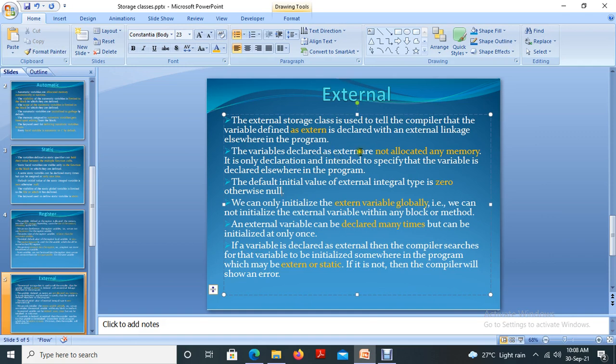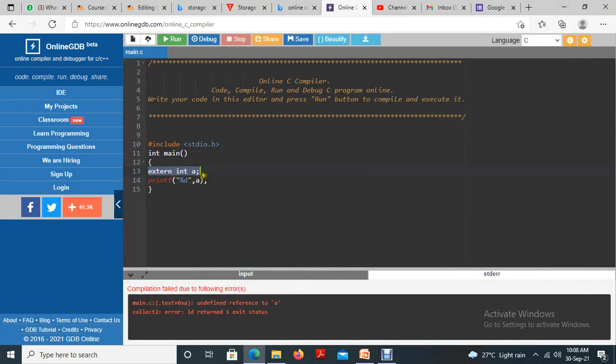The variable declared as extern is not allocated any memory. So normally, in the case of a declaration, what is the meaning of that? Memory is allocated. But in this case, by using the extern keyword, we are saying to the compiler that it's a reference. Somewhere outside the program we are declaring the variable. That is the meaning of this. So if we are not declaring anything externally or globally, then the compiler says undefined reference to A.